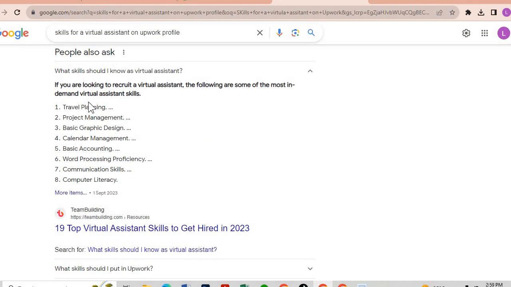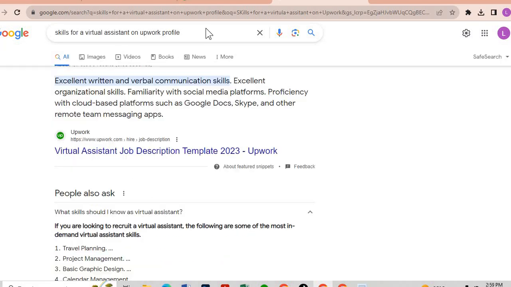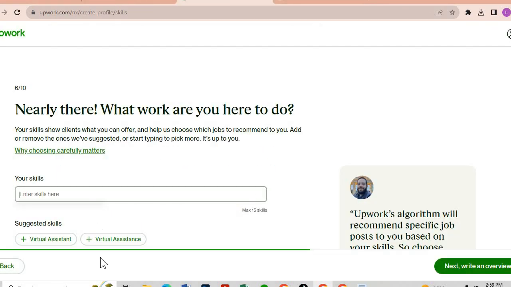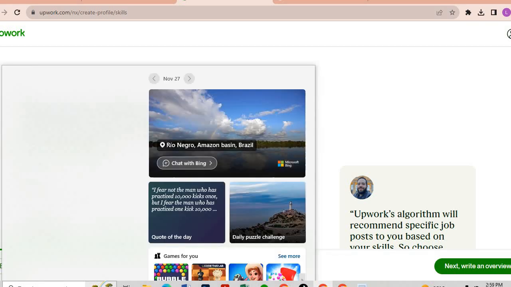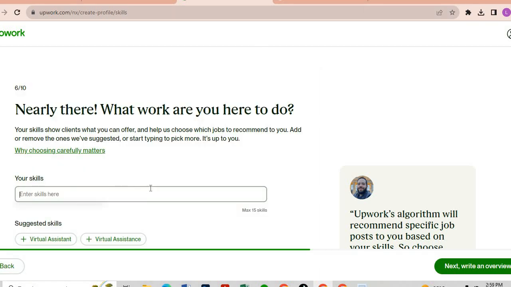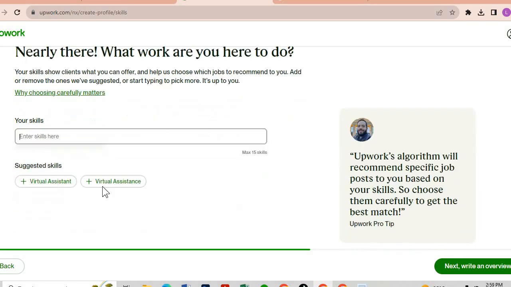So like here you can see travel planning project. They have added it, you can open this and select the 15 you feel comfortable with. If it's something to do with whatever you're doing, if it's accounting, you can also search for skills for an accountant on Upwork, and it will give you.